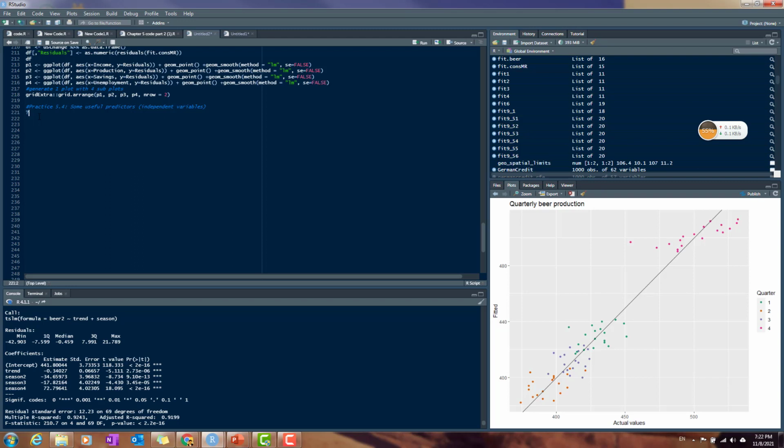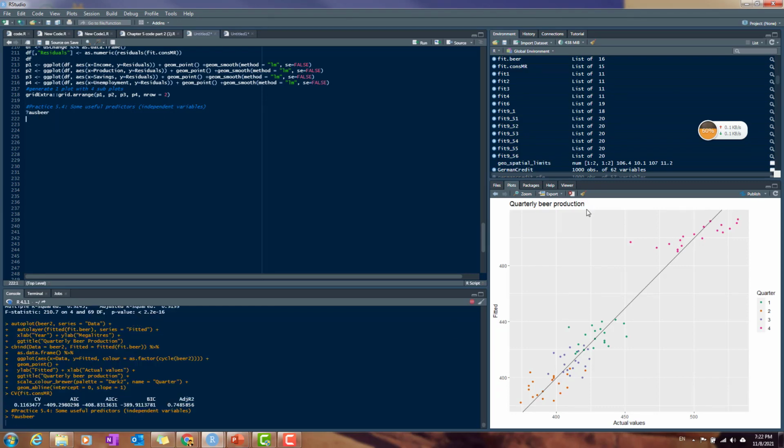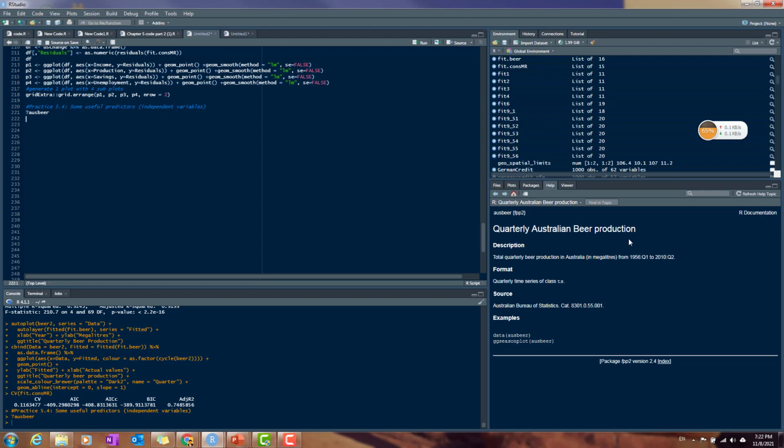Over here, I will use the AUS beer. Remember this example, right? That is the quarterly Australian beer production from quarter 1 of 1956 to quarter 2 of 2010. They should be available here, and you all know about that, right? The quarterly data. I'm going to take a sub window, and I want to use the window function and start from 1992.